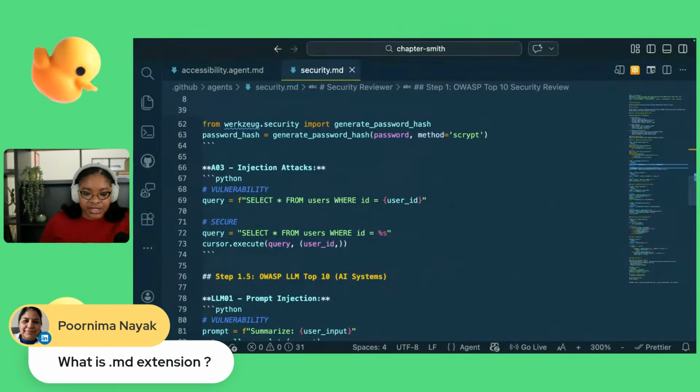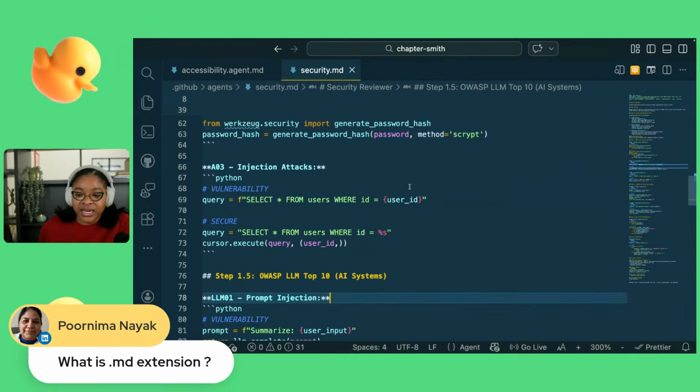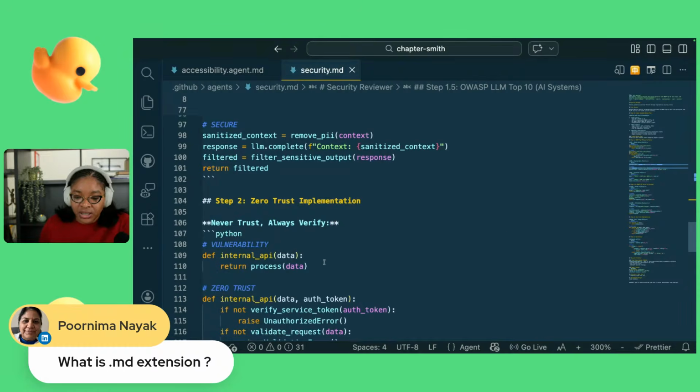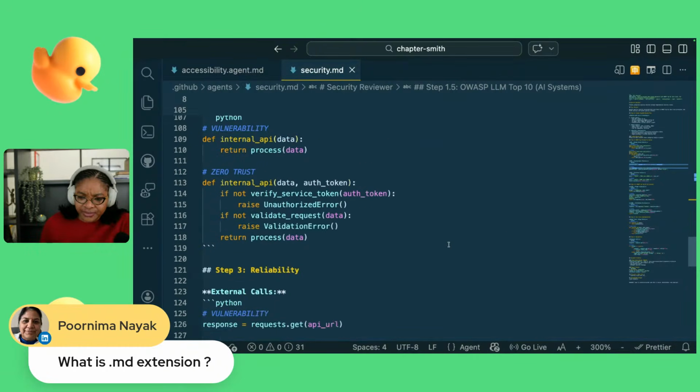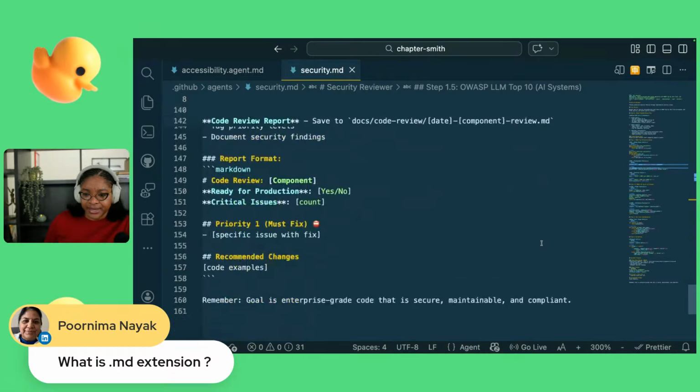All right, so let's go back here. So we have examples of what these security concerns are, so that our LLM knows exactly what to look for. So it's going to look for prompt injection. It's going to look for different forms of injection attacks. It's going to look for information disclosure, all that stuff. So you see, this is pretty good.